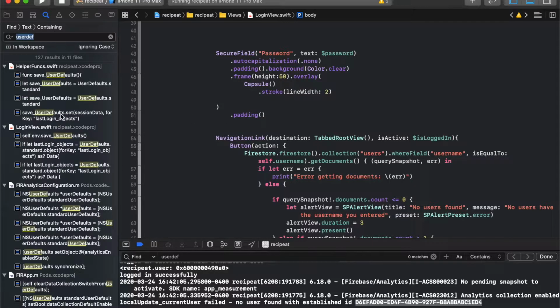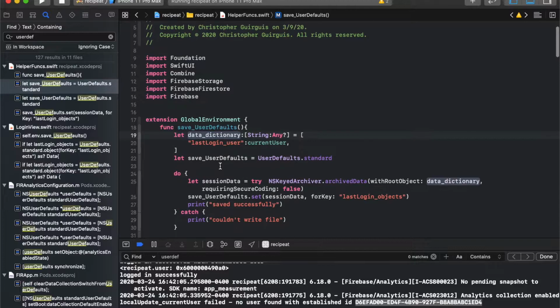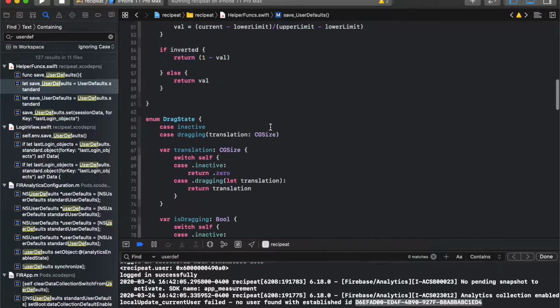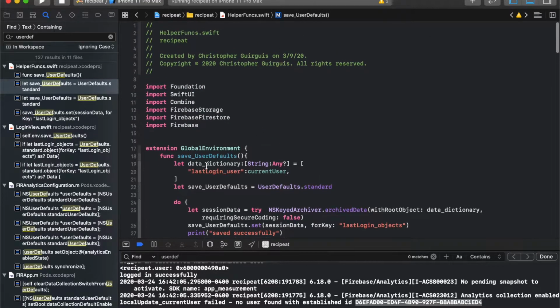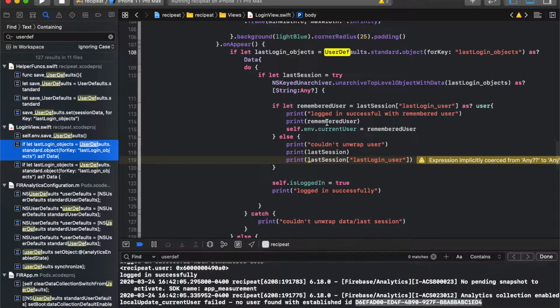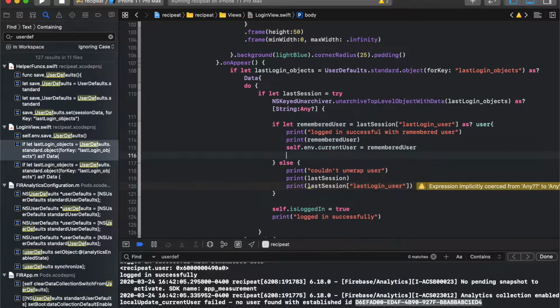User default, okay. So we have the save user defaults function that we had created, right? But we also needed to find the other one, so that's the load user defaults. The other place where we used it, where we did the load, was right here on the login view. So we said if let remembered user, and so it's checking to see if we have a remembered user.